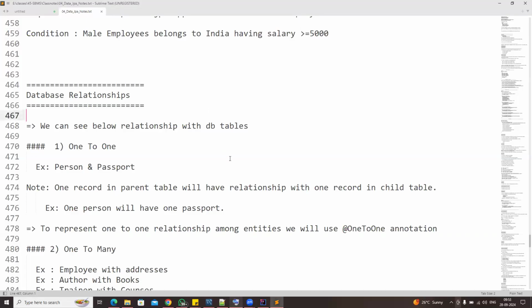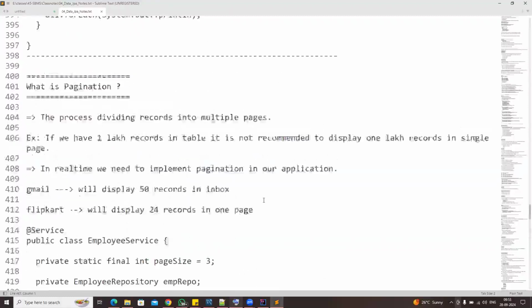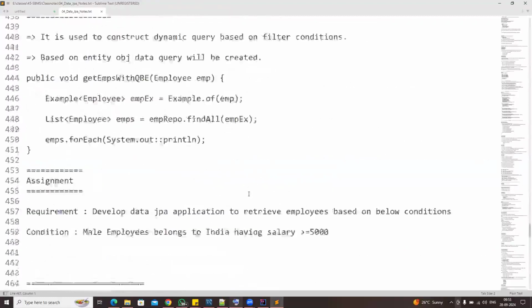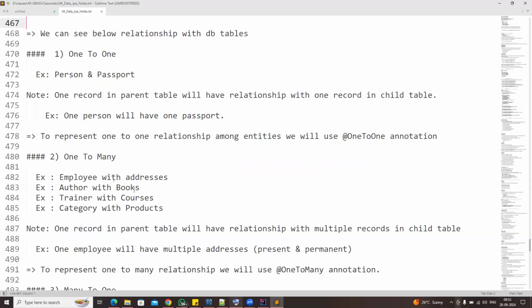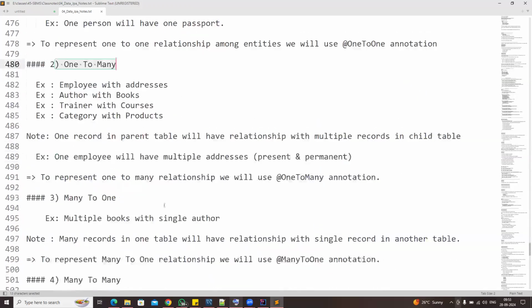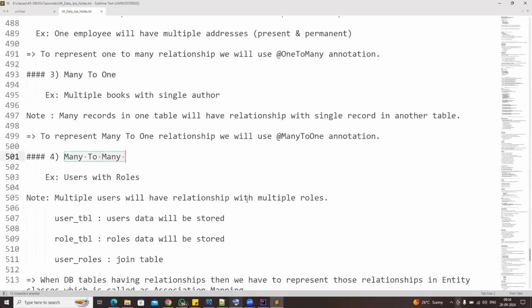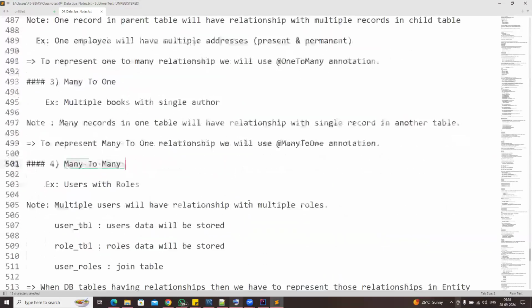Guys, good morning everyone. In the previous class, we discussed what a database relationship is, what types of relationships are available, and how we can establish those relationships by using annotations in our entity classes. In the database, mainly we can see four types of relationships, guys. One-to-one relationship, one-to-many relationship, many-to-one relationship, and many-to-many relationship.